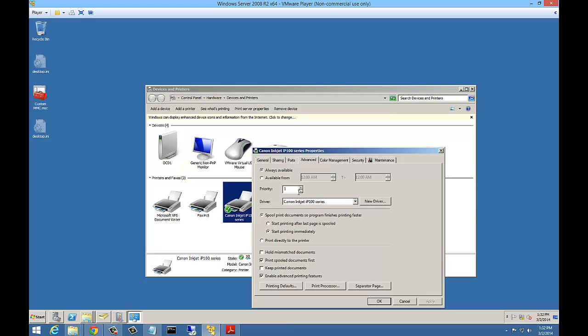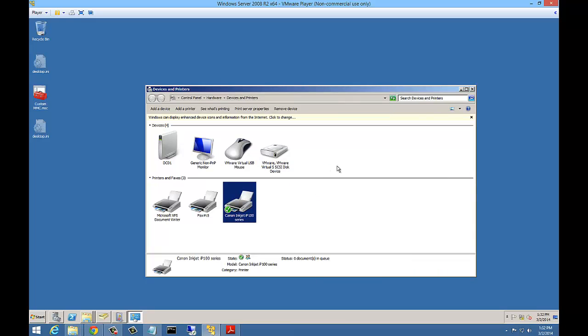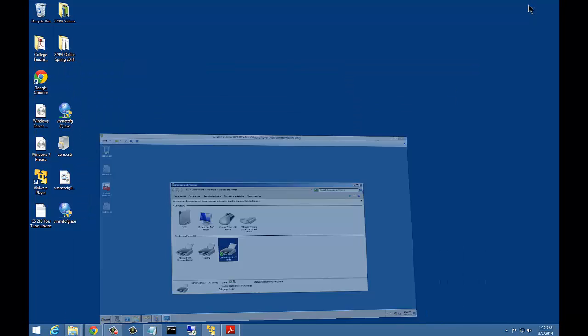So I can give the executives permission to the first printer with priority 1, and I can have the accountants print to the second printer with priority 2. So if they both send a print job at the same time, the executives will get through before the accountants do. So that sort of helps out offices where they don't have a lot of printers or resources, but they have multiple people trying to print at the same time.